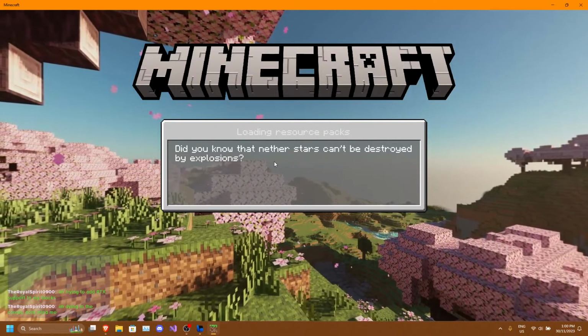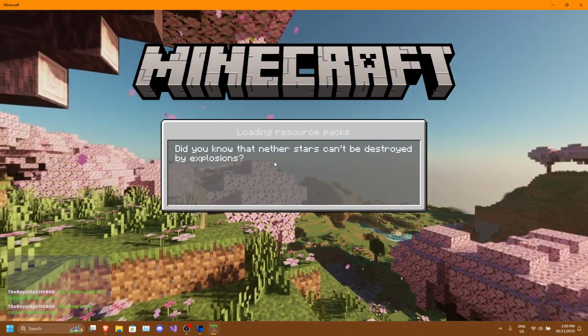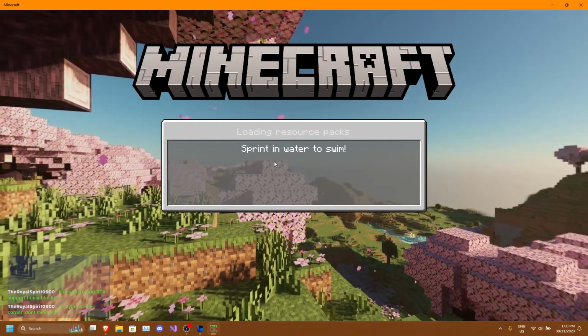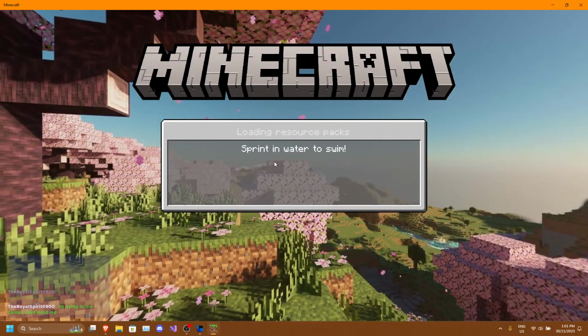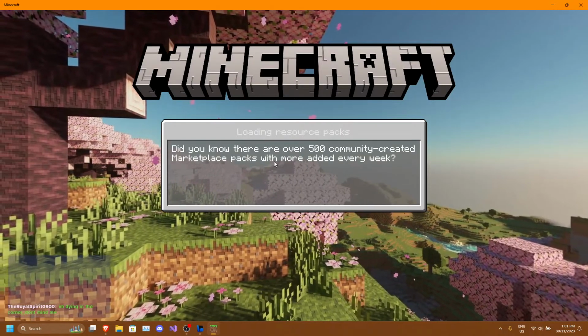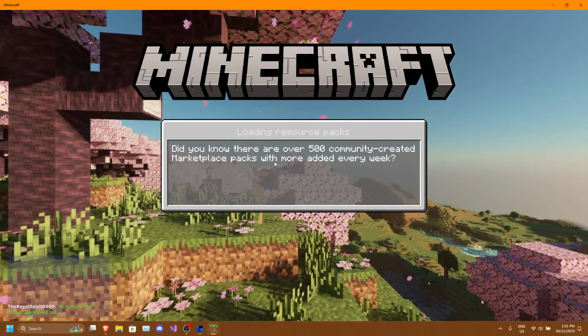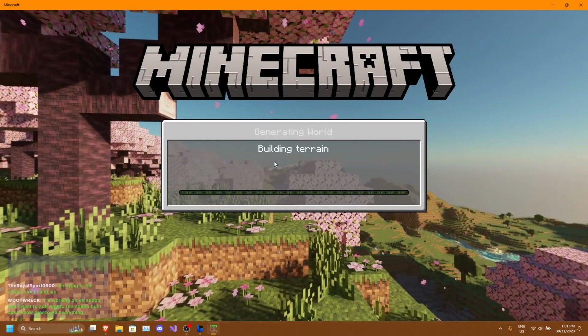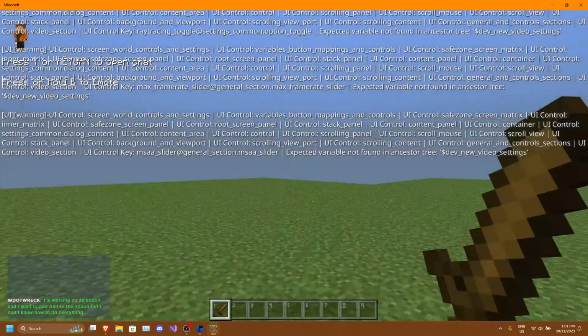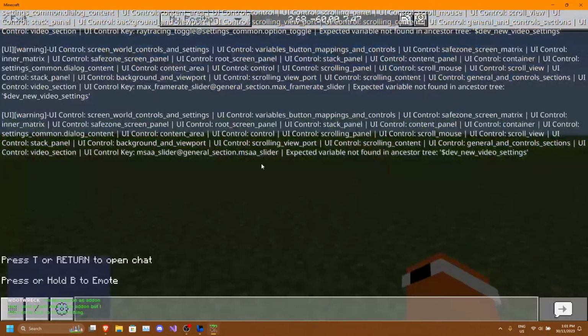Trying to add RTX support. Yeah, it's something to do with PBR and something. I think RTX uses physically based rendering. Alright, actually, oh gosh, I still haven't fixed that.